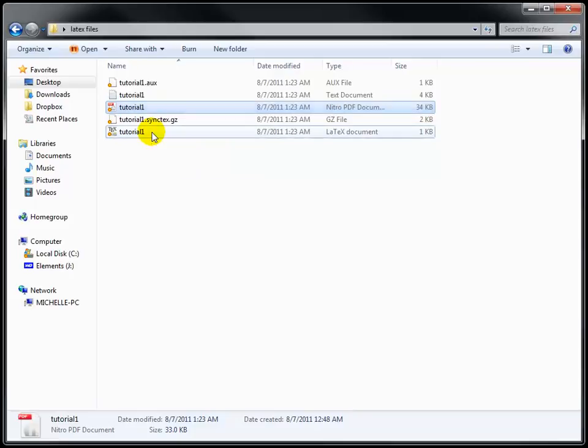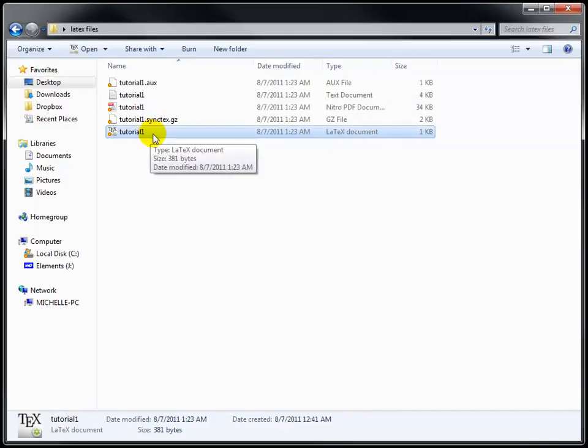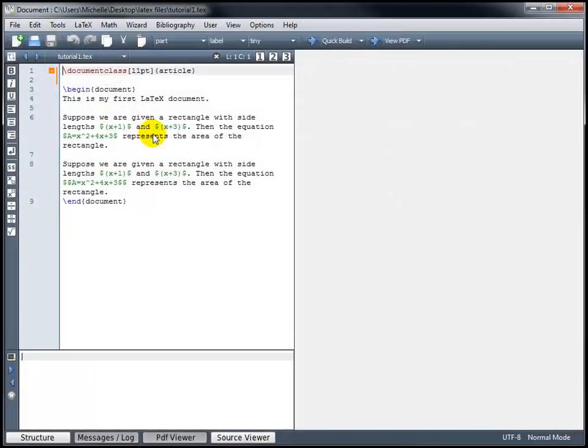The other is the TeX file. So you're not seeing the extension here, it's hidden from view, but it's saved as a .tex file, and if you double click on this, it will open that TeX file in your TeX editor. So it opened it right up into TeXmaker for me. So if we wanted to come back and edit it at a later date, that's how we would open our file.